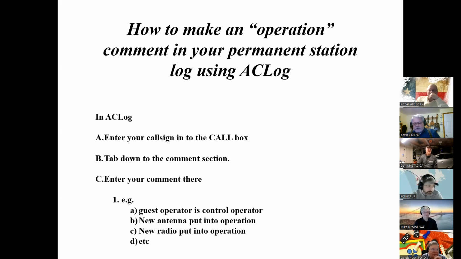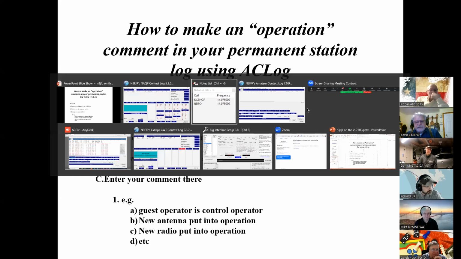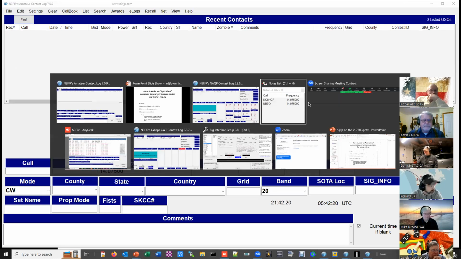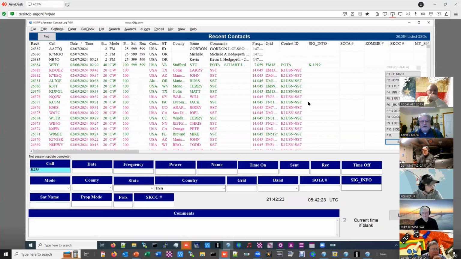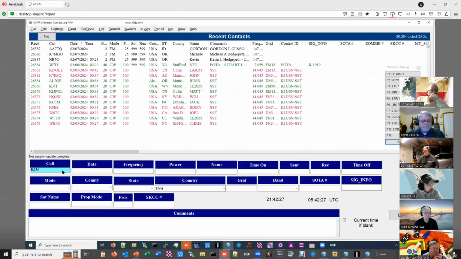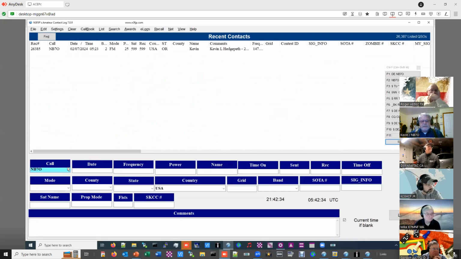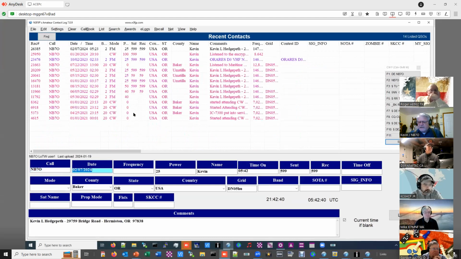So now that we've switched over to electronic logging, how do you make those comments? The way I do it, and it's something that I hit on a while back. So I am in the wrong area. I'm actually now on my live station log. And so what I do is I search for NB70, touch tab, it'll bring up all my previous contacts with myself. And that doesn't make any sense, does it? Making a contact with yourself?